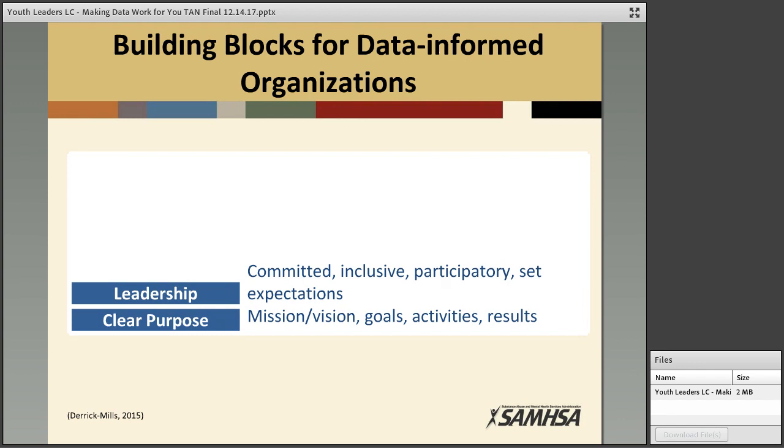So the first two building blocks are really understanding as a youth program, do you have a clear purpose, mission, vision, goals, and activities that really help shape who you are, what you do, and how you plan on doing that. Without having a clear purpose for your youth-run program, you're often unsure of what data should be collected, when, and how.